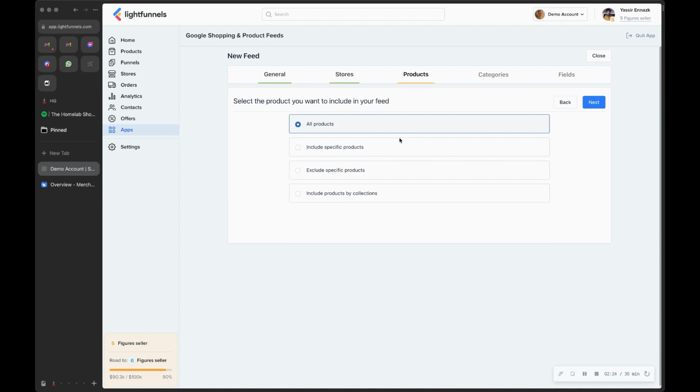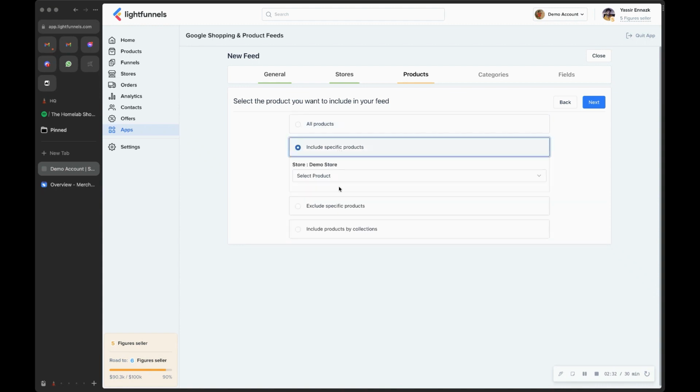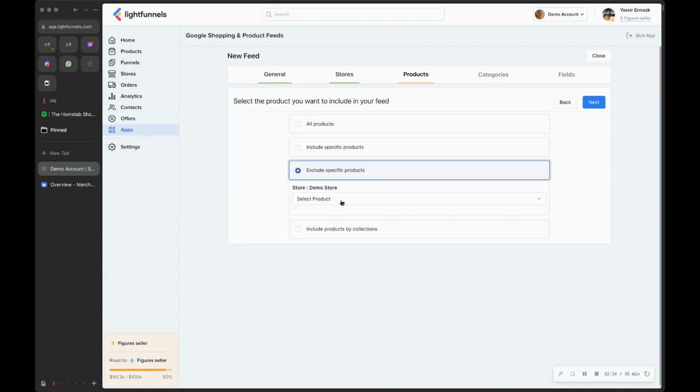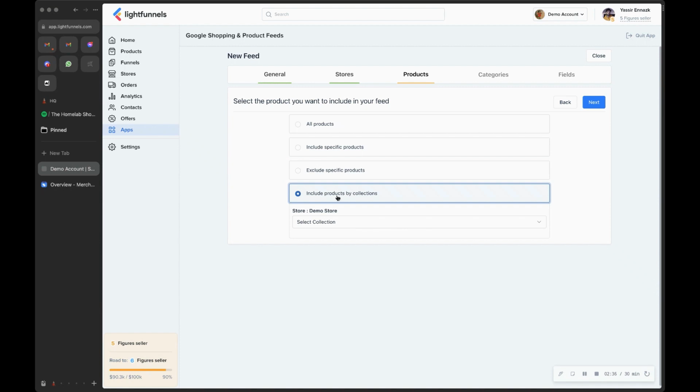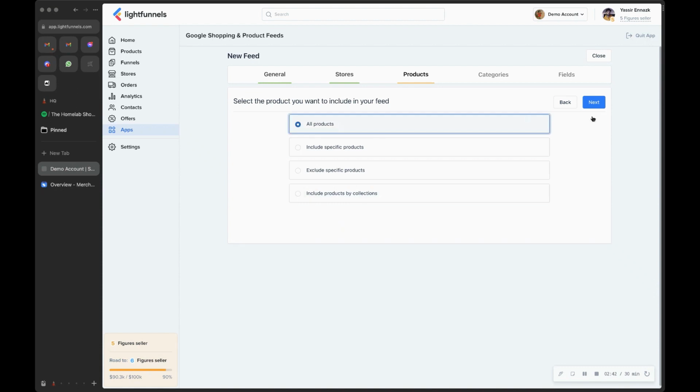Next, and here you have the option to choose which products you want to include on your feed in order to promote them later. So you can include all products. You can include specific products that you choose under the drop down here, and you can also exclude specific products or include products by collections. So if you know the collection that you want to promote, you can include it here. So we'll keep it all products and we will go next.